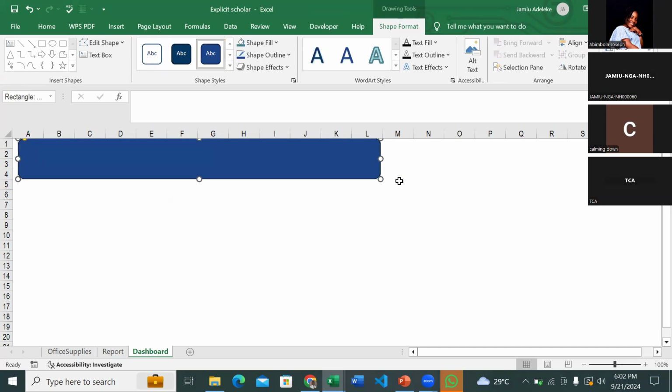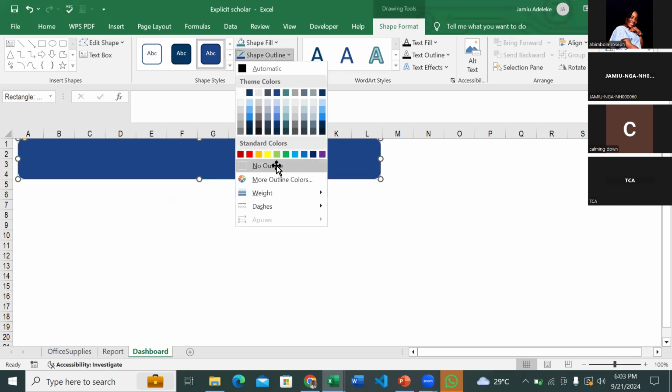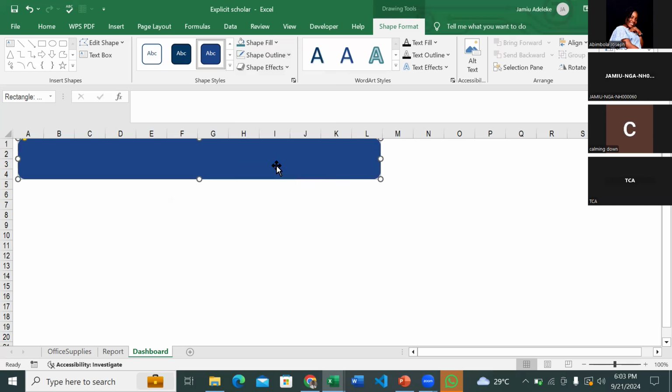The reason why you are seeing blue color is because I selected that color theme. In case you are using a different color theme, the color you are going to be seeing cannot be blue. It can be red. It can be other things. And this is my shape. It has a shape outline that I don't want, so I will just remove the outline. I'll just say No Outline. And that's it.